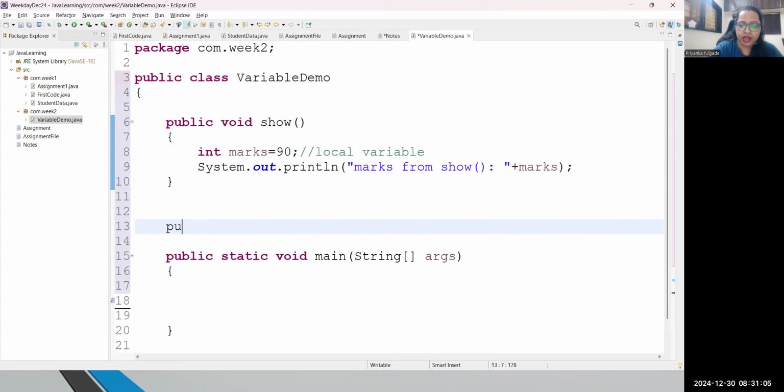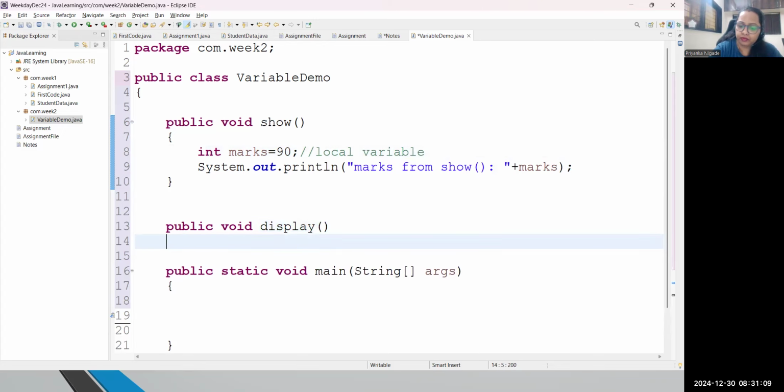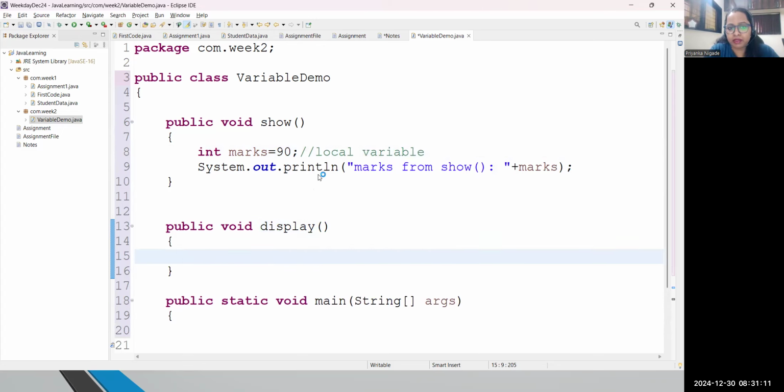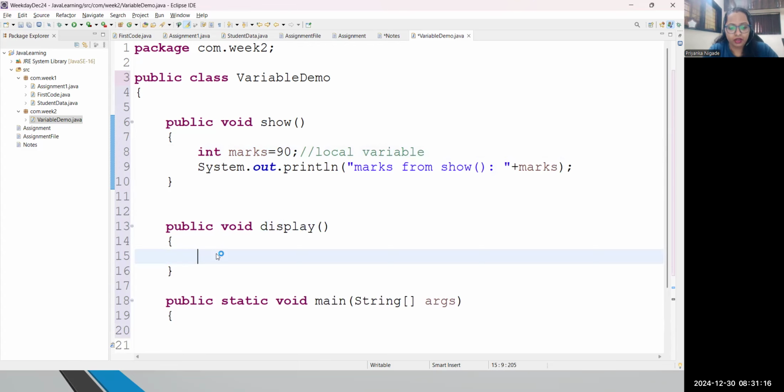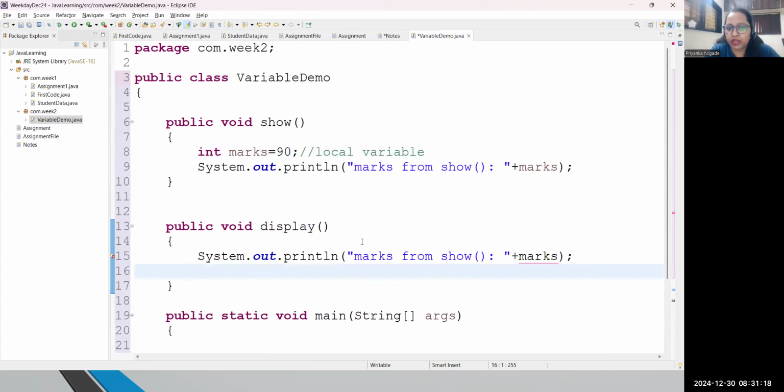Consider, I'm designing one more method, public void display. Inside the display method, I want to print that marks, which is available inside the show method. If I write that statement again, marks from show, you can see I'm getting an error here. Why am I getting an error here? Java says marks cannot be resolved to a variable.